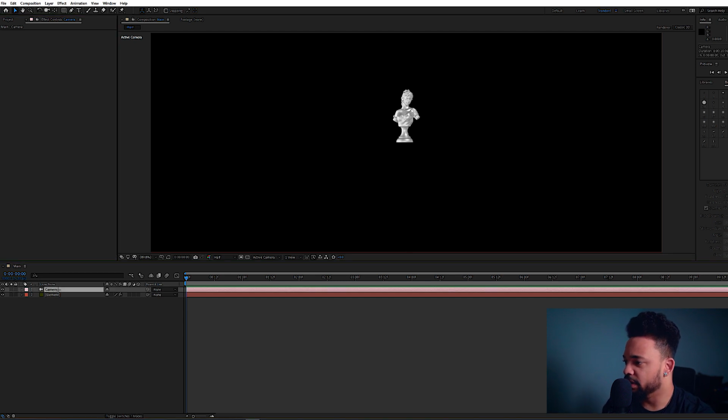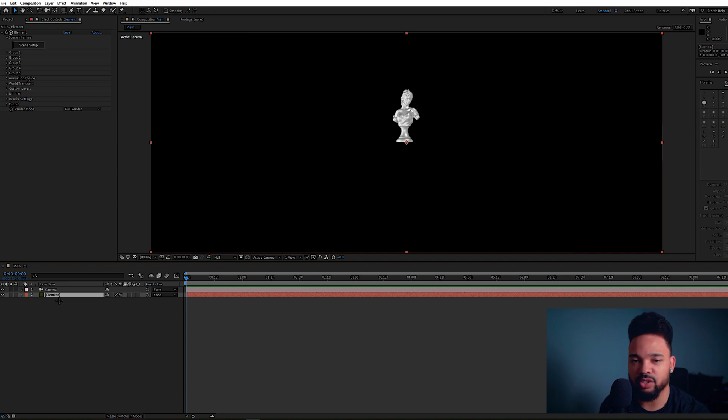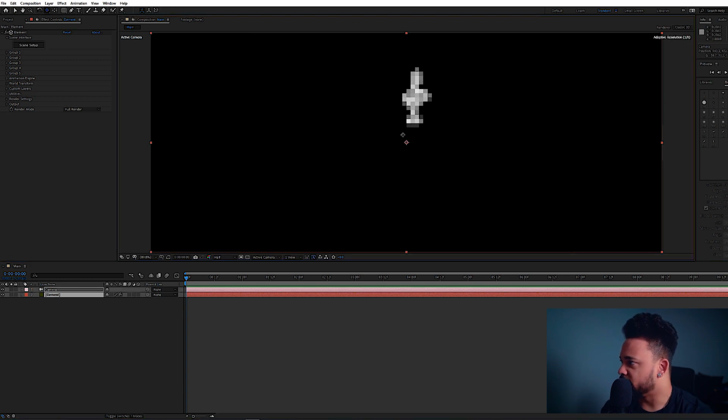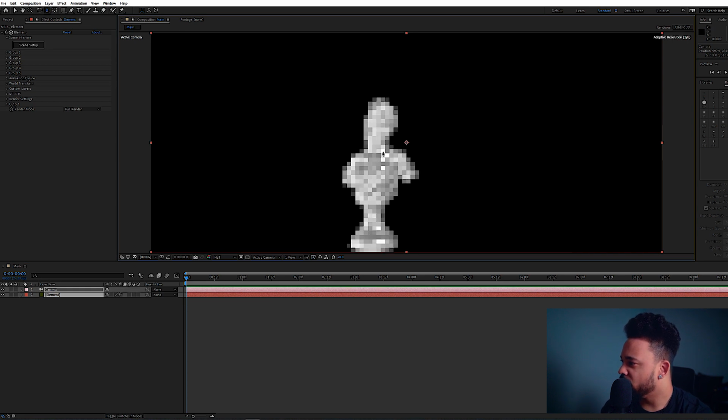Okay, so let's go ahead and create our transitional kind of effect. Let me just go ahead and zoom into the model. This thing is pretty far. I want you to see this.